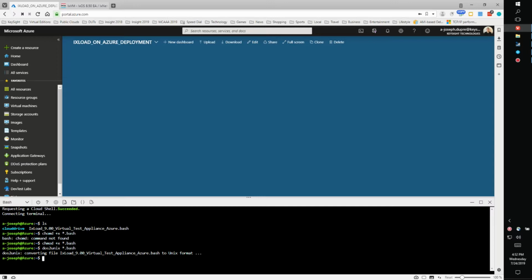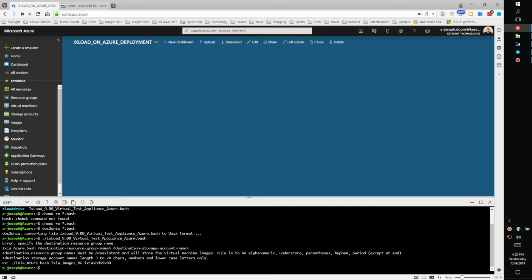Basically this is going to copy the master IXIA images, which are page blobs, over to my account. If I run this just without arguments, it's going to tell me that I'm missing a couple of arguments. One thing I need is a resource group where I'm going to send these images, and a storage account within that. It gives an example here of what I can do.